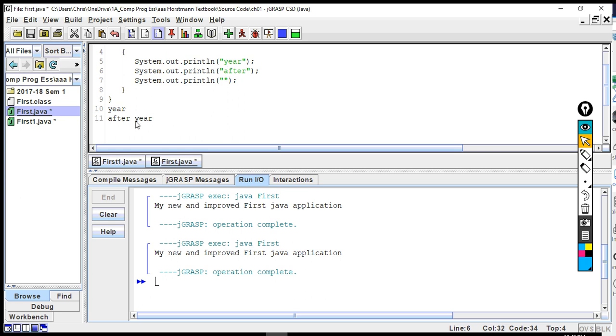And then we need a space after R. And then now remember, ln says go to the next line. If we go to the next line after, the insertion point would be down here, and then it would print year. That's not what we want it to do.